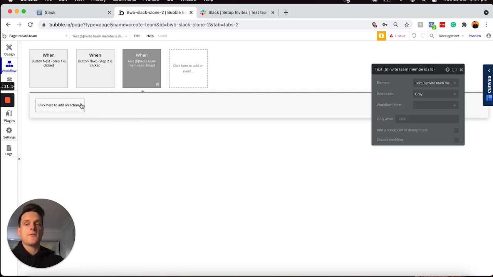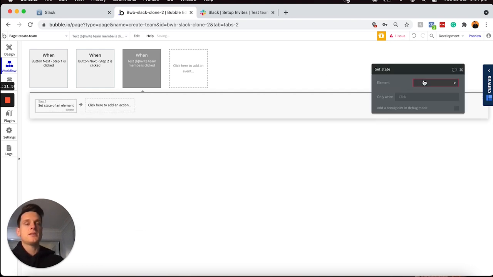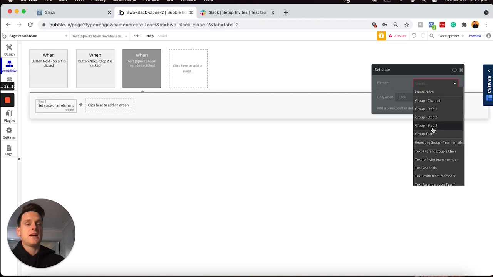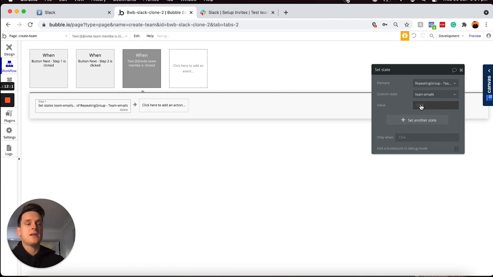And within this workflow, what I'll need to do is once again choose to set the state of an element. The element that we'll be setting our state for is our repeating group. And the state will of course be the team email state. And what I'd like to do is identify the current emails stored within this state, and then I would like to add to it another email address that's added within our input field. So that way a user can add in as many different email addresses for team members as they would like.